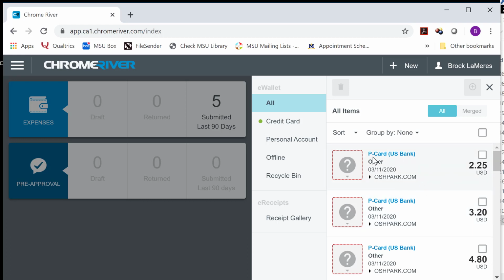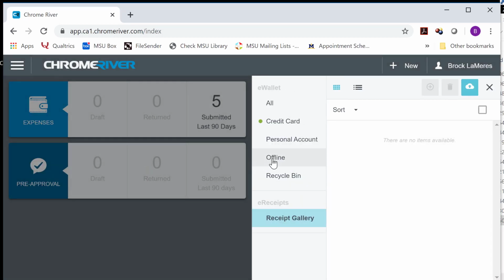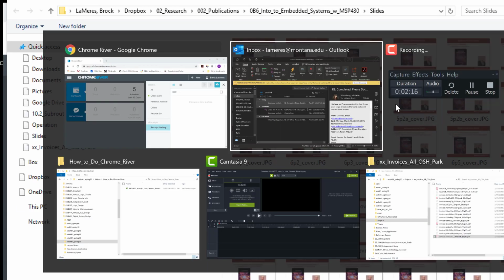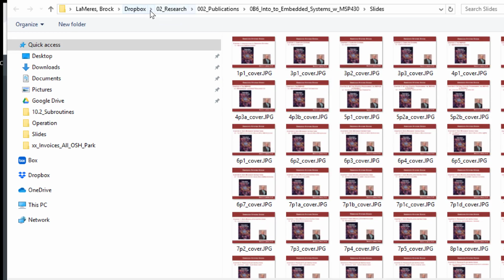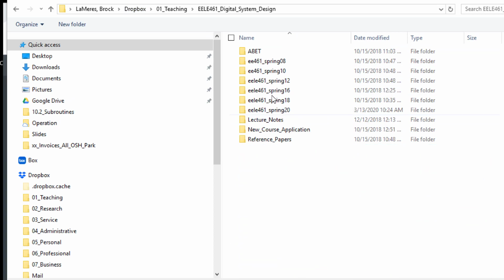So the key here is that these P card charges have to have a receipt attached to them. So the whole trick here is you got to get your receipt into Chrome River. And so I'll tell you some things that don't work for me. If I try to upload a receipt, let me browse to where my receipts are here. So I have this project, it's in a class.